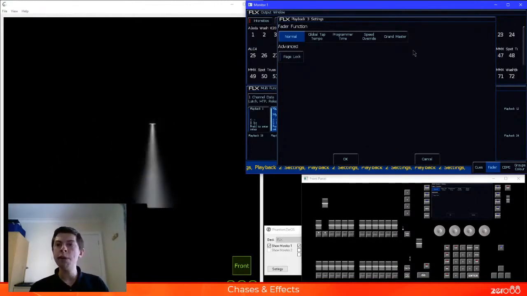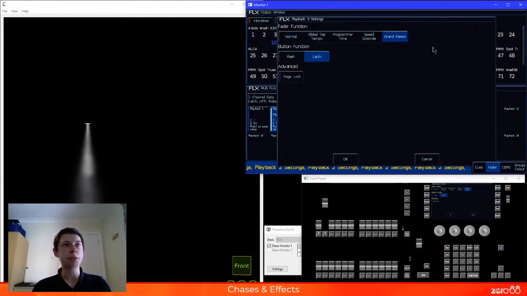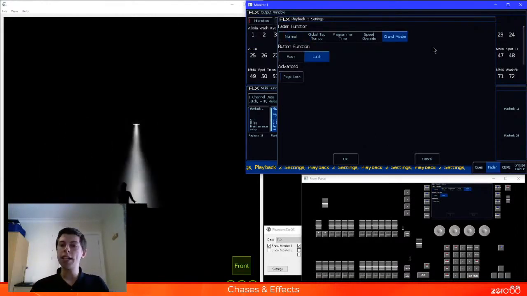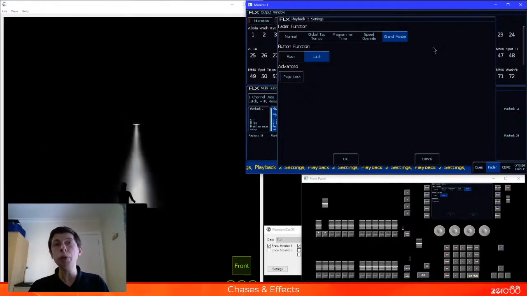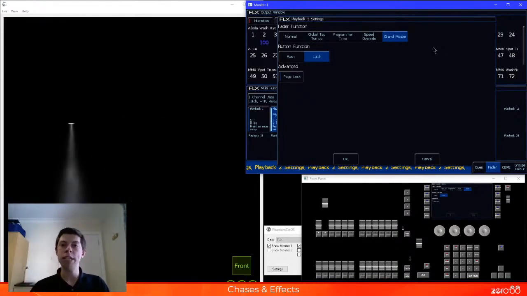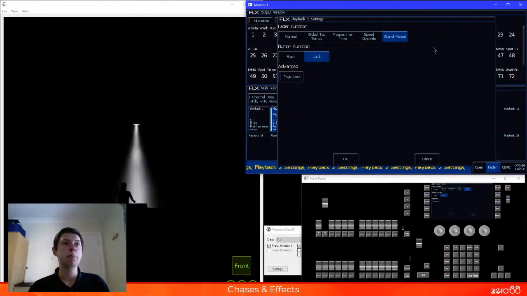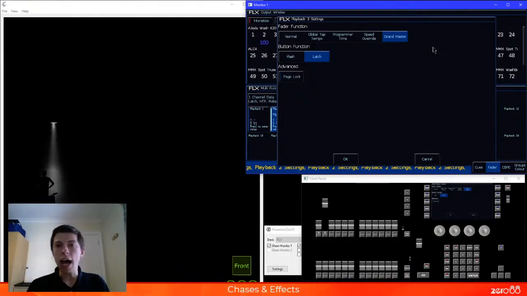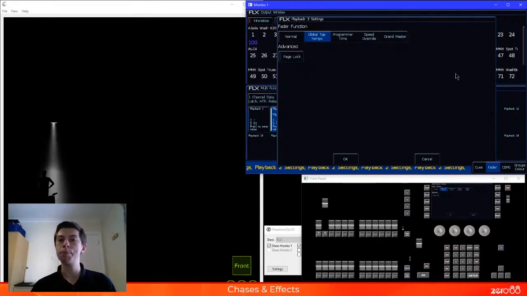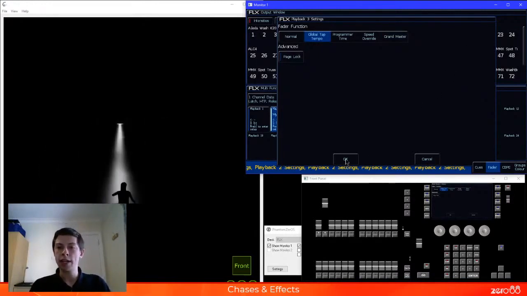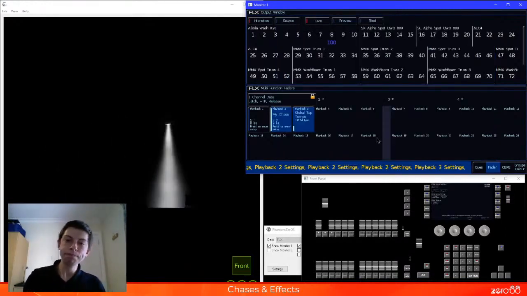The last of which in here, worth mentioning, is Grandmaster. If you're using an FLX S console, you do not have a dedicated Grandmaster fader, but you can configure any empty playback fader to be one from here if you wish. Of course, what we're interested in today is our global tap tempo. So I'm going to click that, and then click OK to confirm.